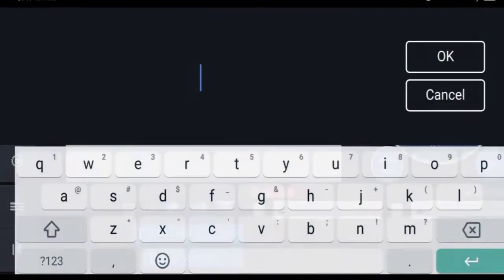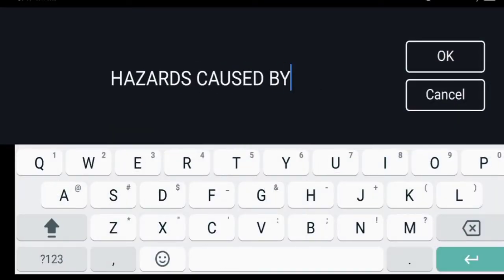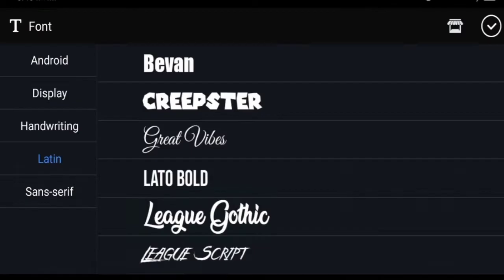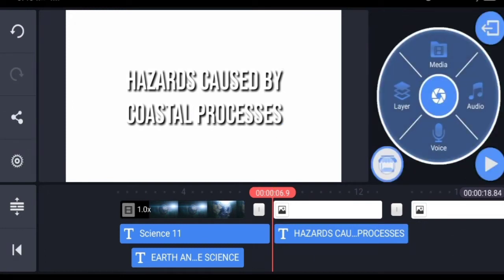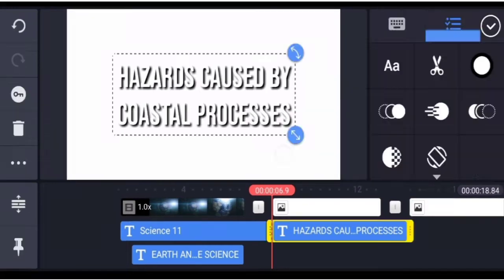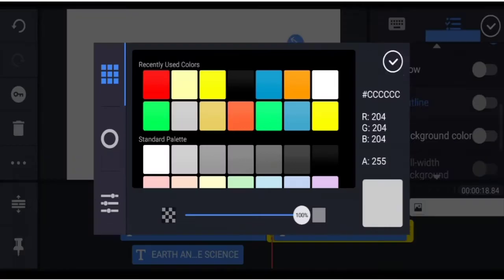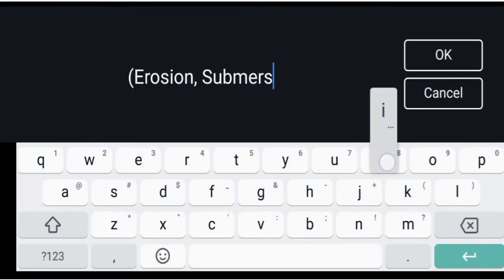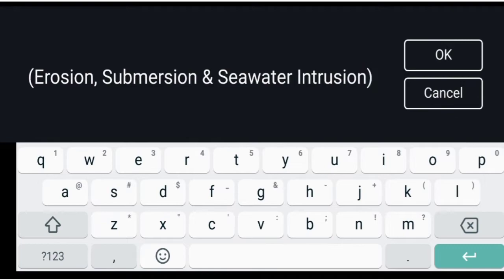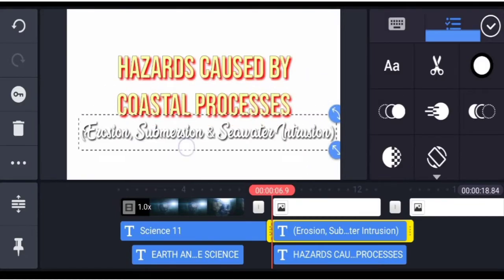And then, layer tayo ng text, yung magiging title ng video natin or yung module ng mga bata ngayon, hazards caused by coastal processes. And then, adjust again the color, kung ano yung gusto nyong kulay, font style, whatever. Like this one. Yellow, shadow is red, outline is black, and then yung pinaka main topic natin, erosion, submersion, and seawater intrusion. So, yun.